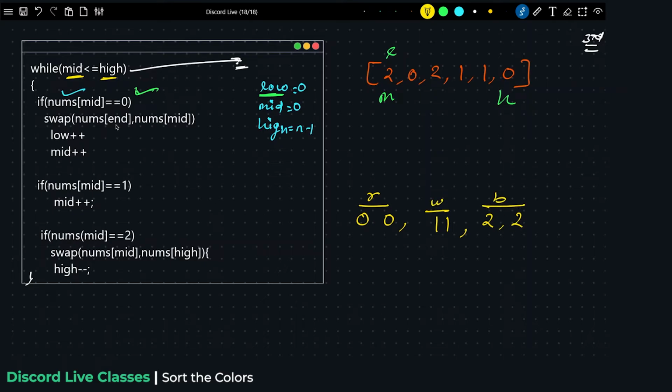And why am I doing this? Listen, I have denoted it this way: the red balls will be denoted by the L pointer, the blue balls by the H pointer, and the white balls by the mid pointer. I will do nothing else. I will just try to group the red balls and blue balls. Automatically, the white balls will be in their own position. Am I right or wrong?